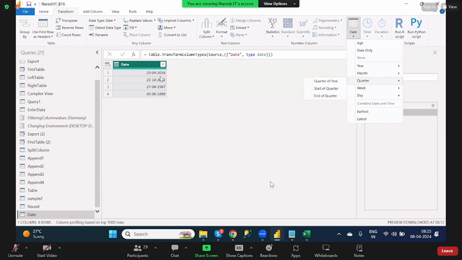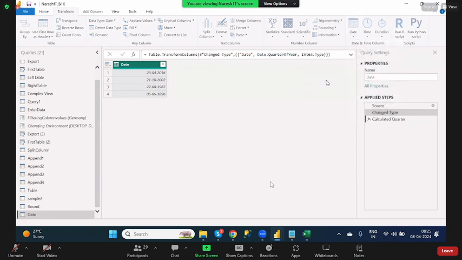So that means for this particular date, whichever quarter it belongs to, that number will be displayed. See here, what is that one? Is that the second quarter or first quarter? Second, because it is April. April means it is related to the second quarter. That's the reason. See here, 2 number. Understand clearly or not?